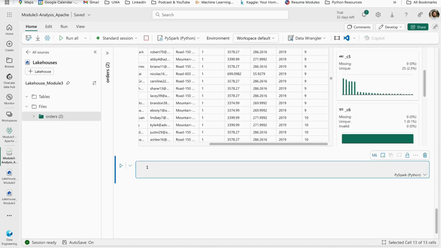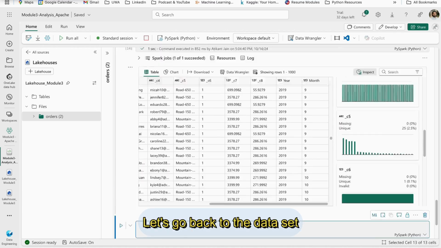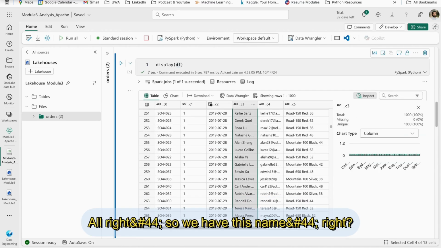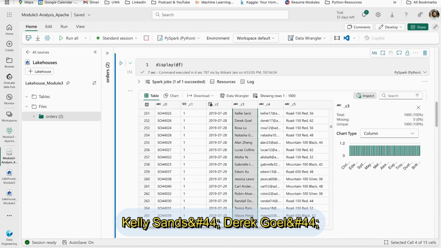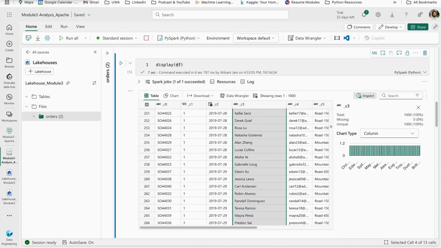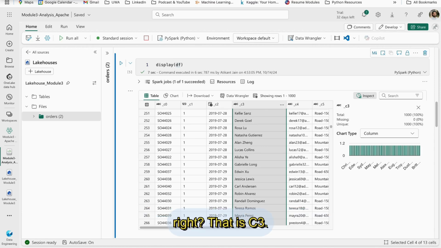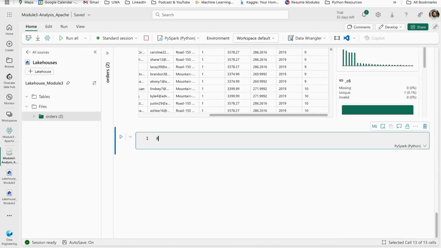Let's go back to the data set and see what we can create. All right, so we have this name, right? Kelly Sands, Derek Goel, Natasha Gutierrez. So we have first name as well as last name. Let's try to extract first name in one column and last name in another, right? So we have to split this column, that is _c3. So let's try to split to extract first name and last name.